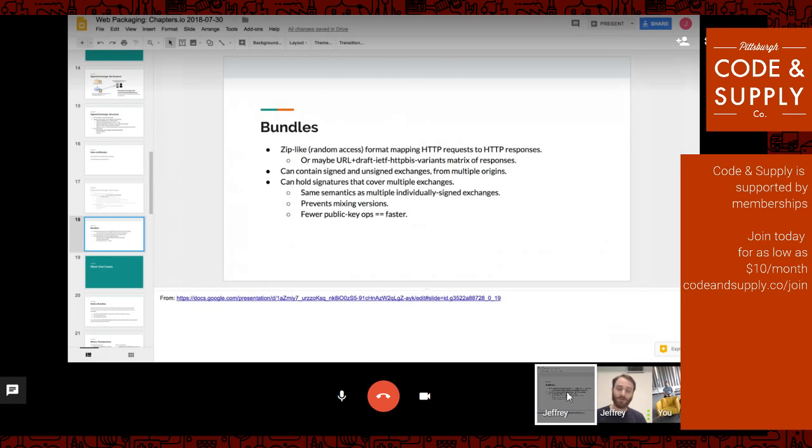And we're also going to add the ability to sign a collection of exchanges together with a bundle. So a bundle can hold just a bunch of individually signed exchanges, but you can also cover a bunch with one signature, and that's faster and also provides some extra security guarantees that the attacker didn't mix up the versions of those signed resources.